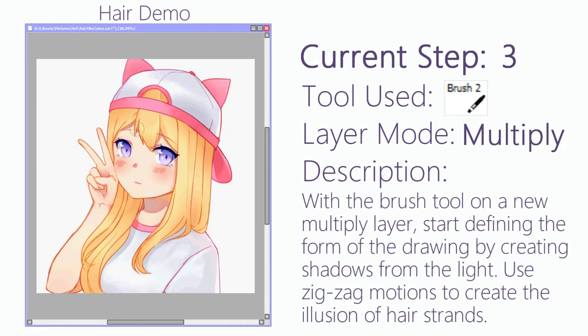For the hair in step 3, I'm doing the exact same thing, but using more of a zigzag pattern while the skin has more rounded shapes. This step, as well as step 2, can be repeated multiple times to add more dimension and darker shadows. You will see me do this a lot in the Speedpaint breakdown.